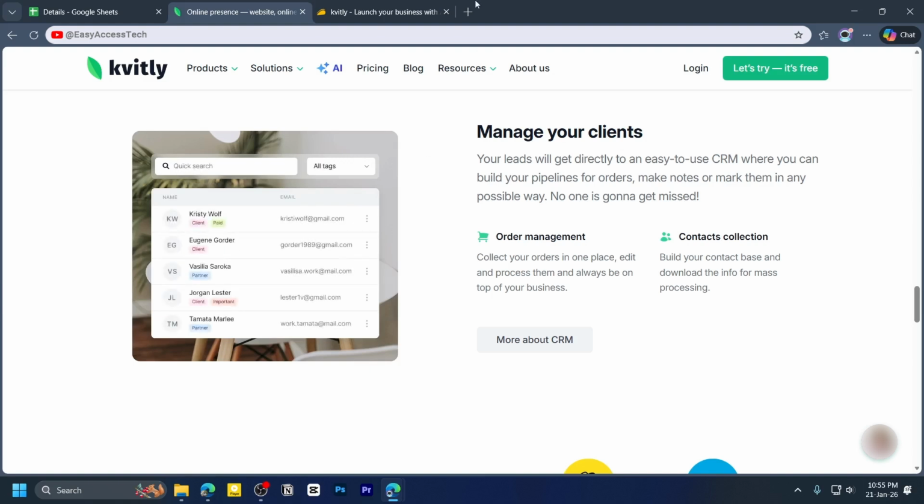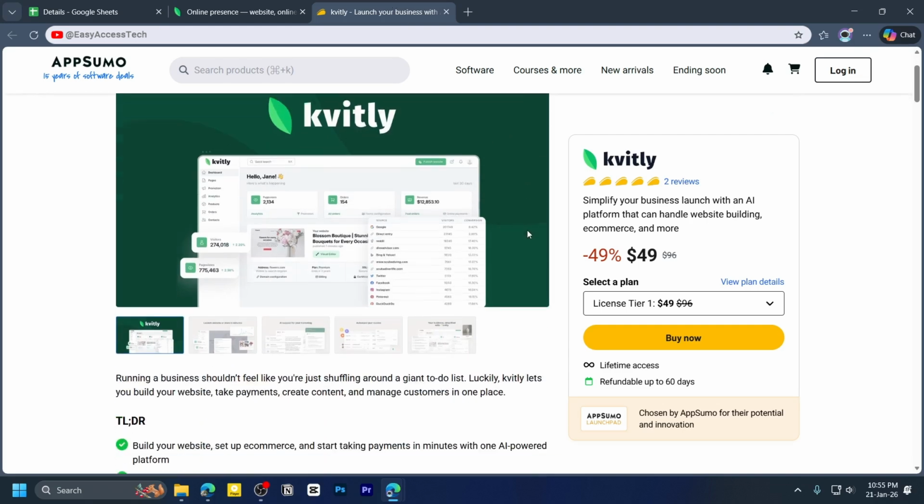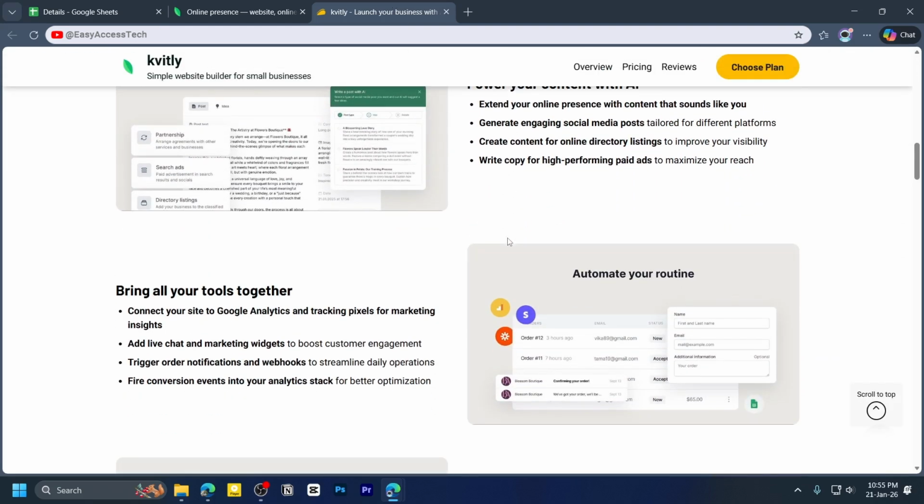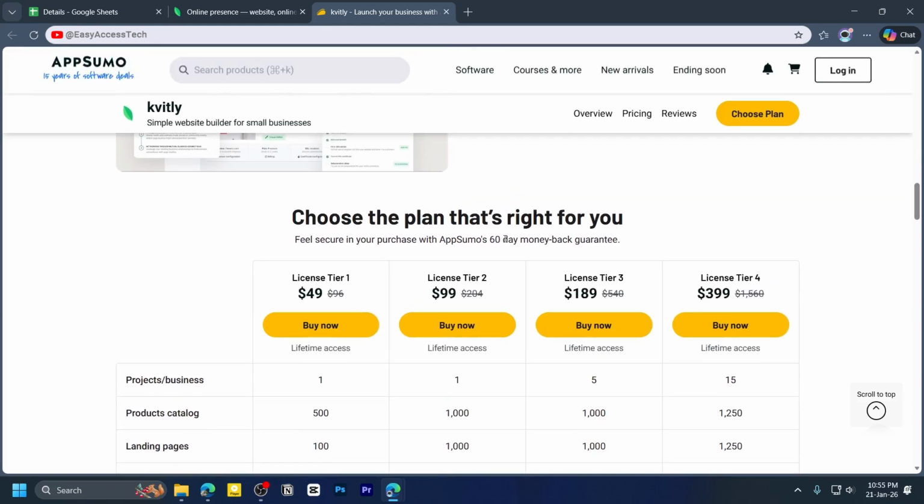Now let's talk about the AppSumo deal. Kvitly is available on AppSumo as a lifetime deal, which means you pay once and you can use the tool long term based on the tier you choose. This can be very helpful for small businesses that want a website without monthly costs.